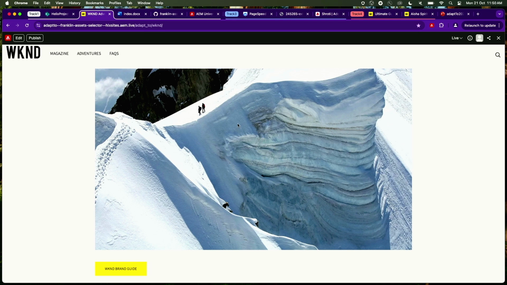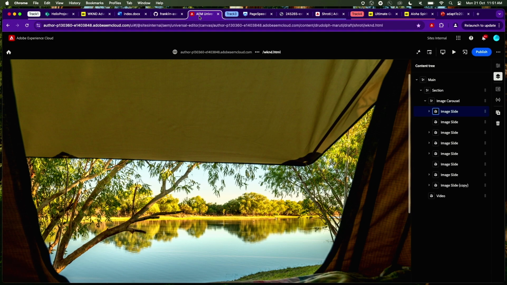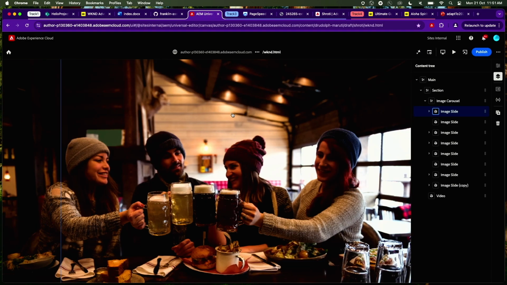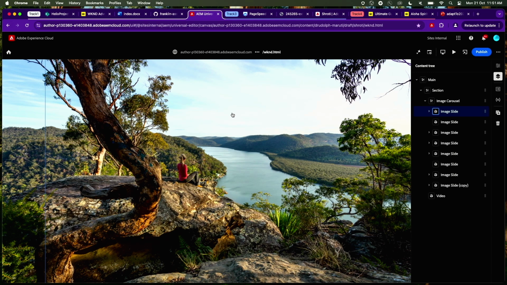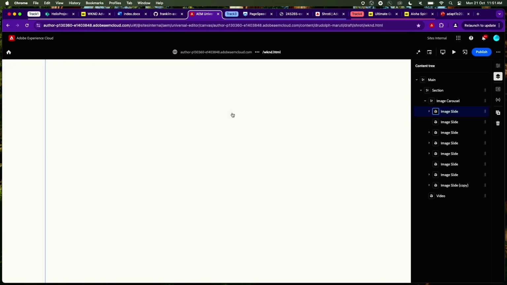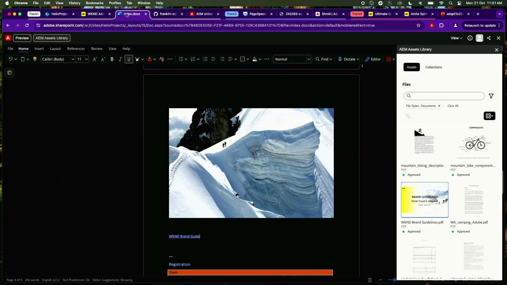And as we discussed earlier, the same asset selector integration is available in the universal editor also, and then we can consume the content from AEM while doing this WYSIWYG authoring. Now let's move on to the video capabilities.